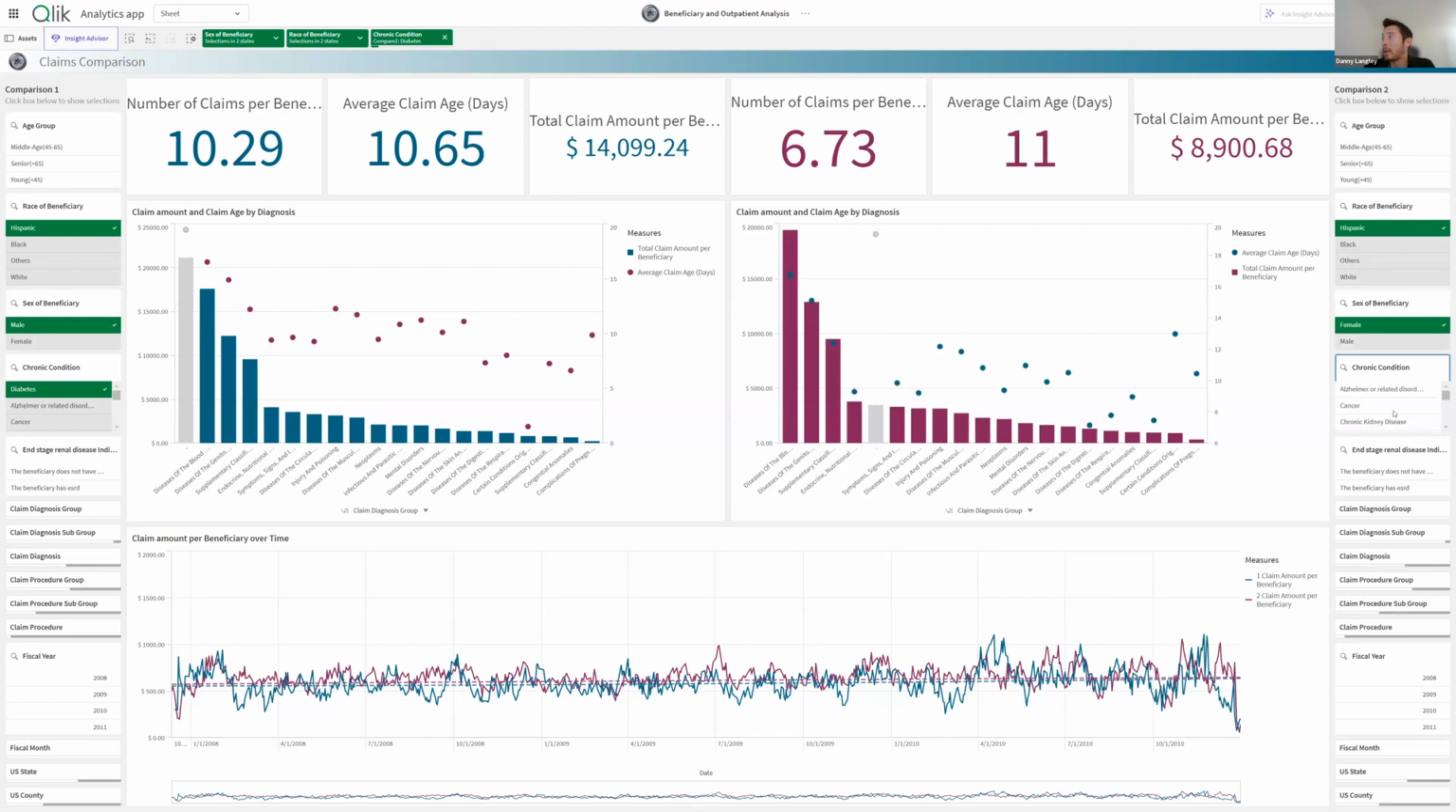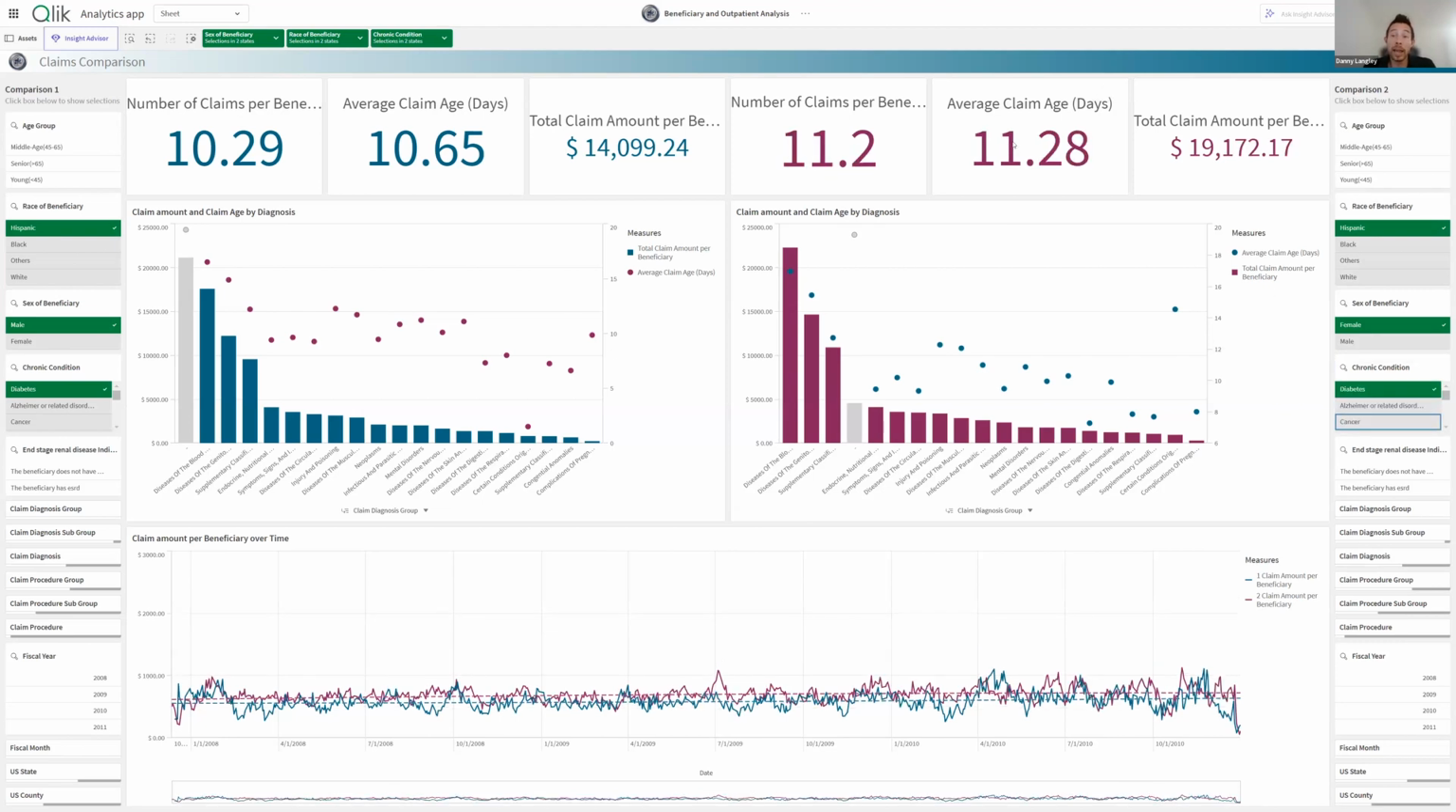And when I do that, you'll notice that all of these numbers in the red are going to update as well. The numbers actually look fairly comparable, except I noticed that the total claim amount per beneficiary is actually quite a bit higher for females with diabetes. So this is an example where I might say, okay, looks like we've got a difference that I've come across, and maybe I want to look into this a little bit more.